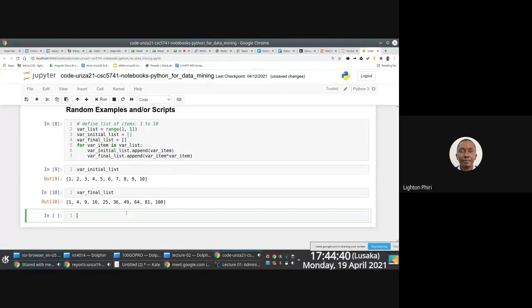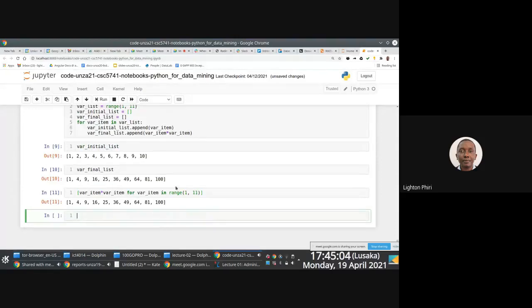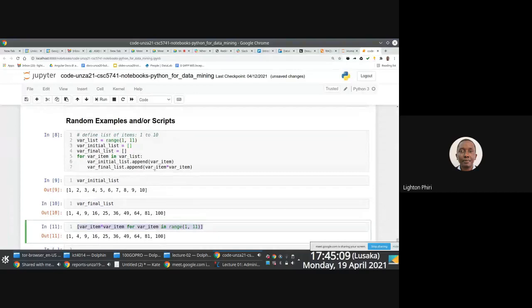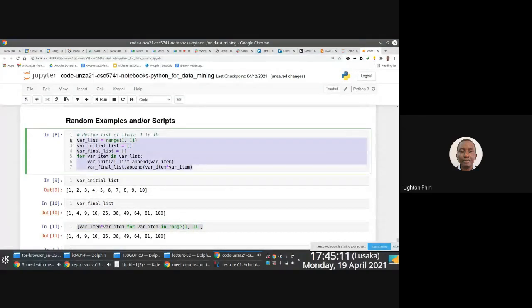But with list comprehension, what you can do is you can do this just in one line, right? So what you could do is you could say var item times var item, right? And then you say for var item in range 1 to 11. Then you do that, right? So you notice that in cell number 11, actually what you get to do is what you'd otherwise have done in these lines of code here.